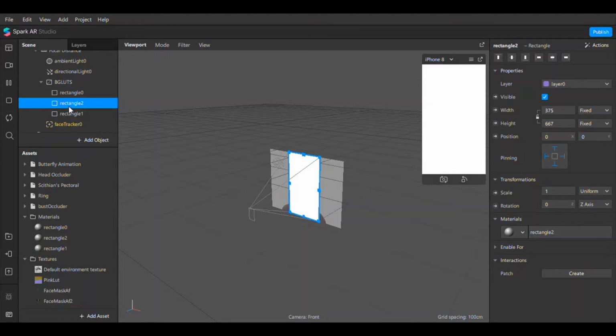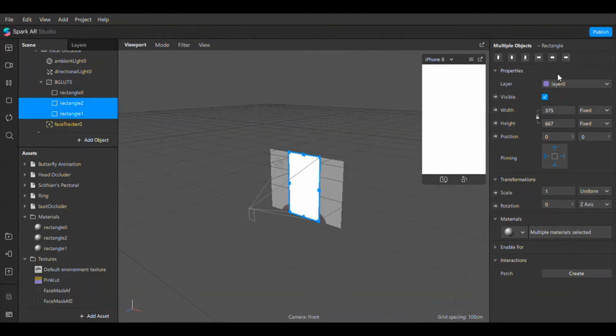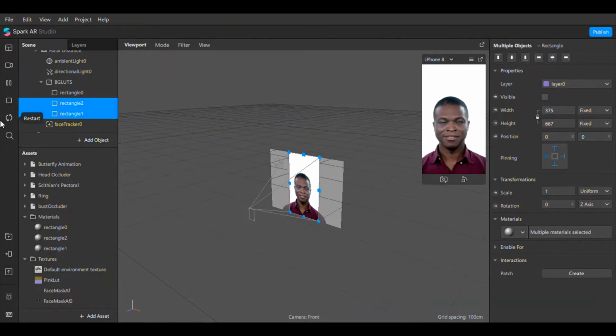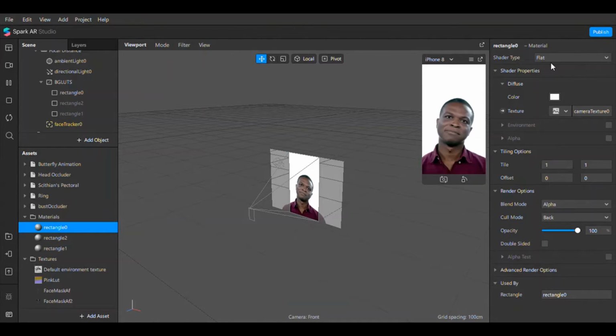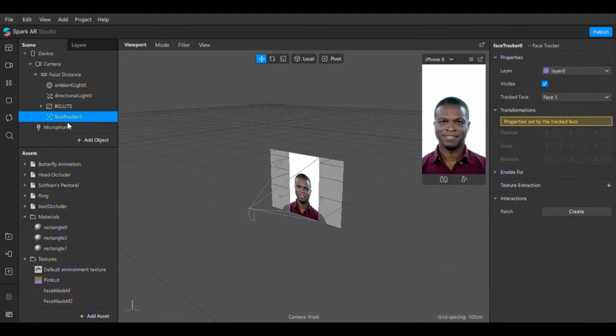So at any moment, if you need to pause, please feel free to do so. So we're just going to make the rectangle 2 and 1 invisible for now. And we are going to just close that. Make sure that BG LUT is above the face tracker. So that is very, very important. So the next thing we're going to do is just make sure that you pause the video.